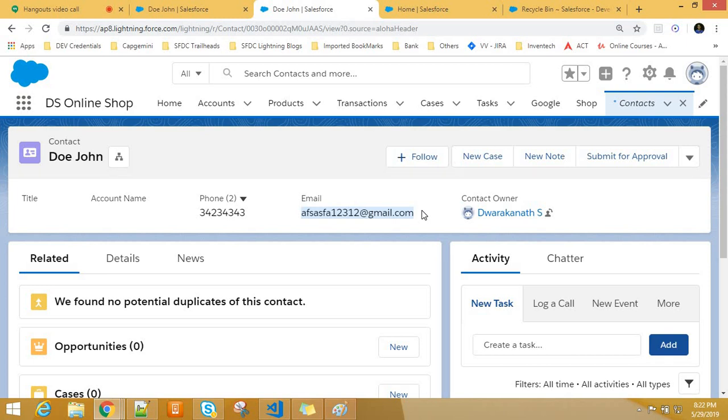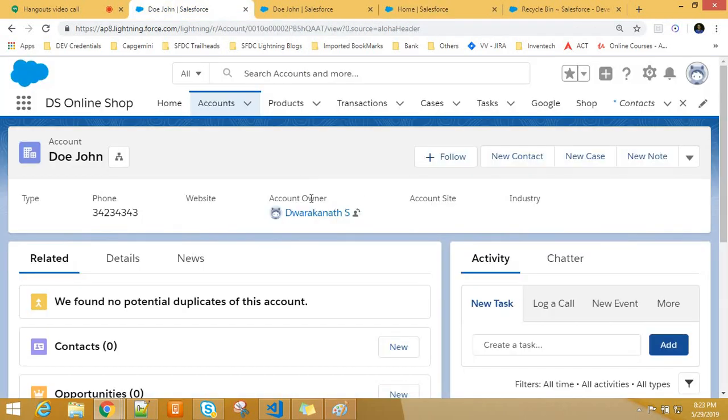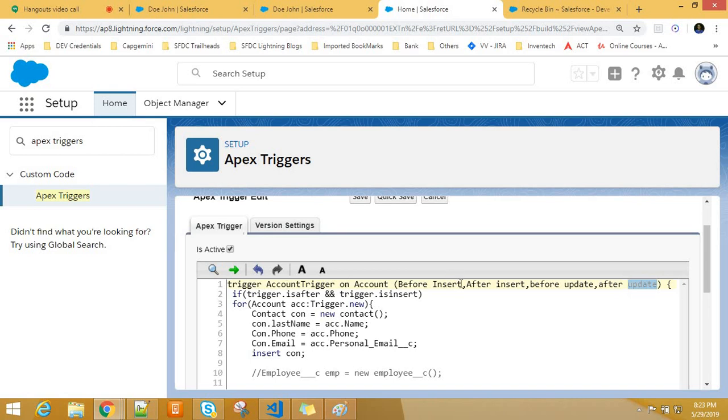The error is, you can see in the trigger, the events are firing all the time. Whenever you insert, before insert is firing and after insert is also firing. So this code will fire before insert, after insert, before update, and after update. Now in this scenario, we are inserting the record. Before insert it will fire and try to create a record, and after insert it is trying to create the same record.